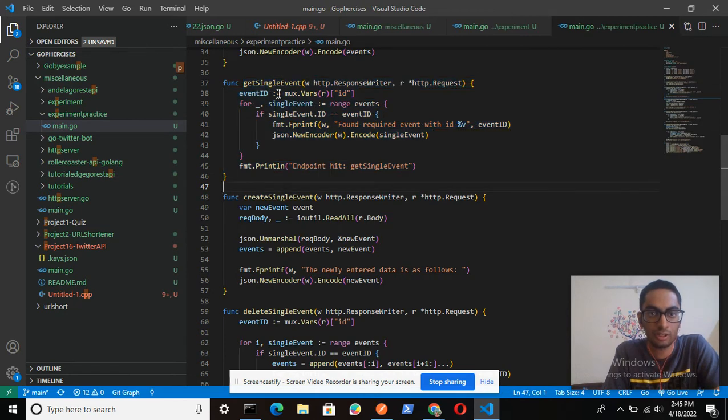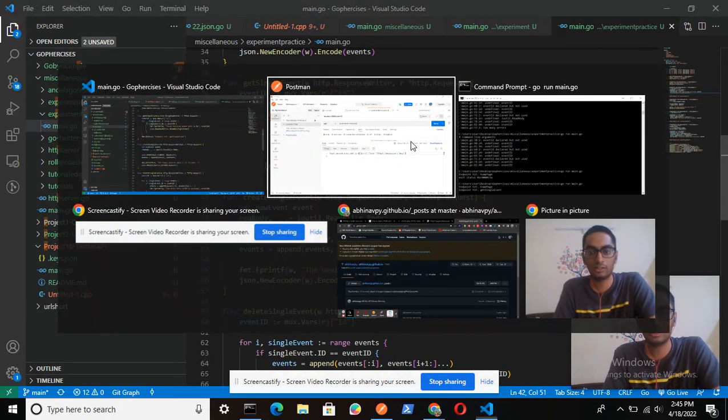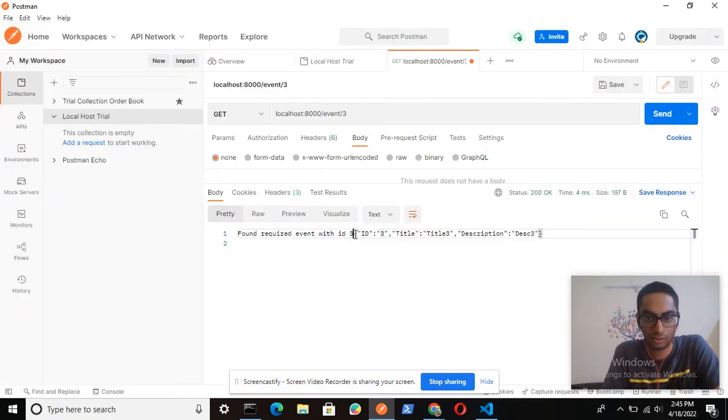What we do is we parse the request for the id, and we store it in event id, the required event id, and then we loop through the events, and if we find the required event id, we print on the screen that we found the required event with the id, and then with json.NewEncoder we encode the single event onto the screen. That's what has happened here.